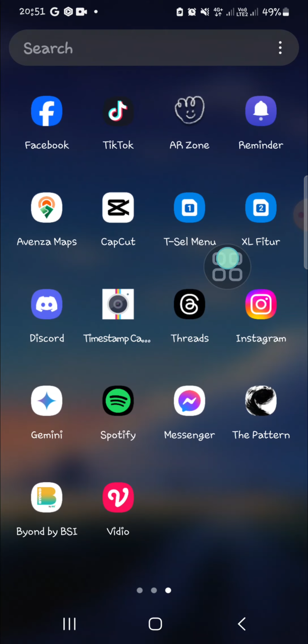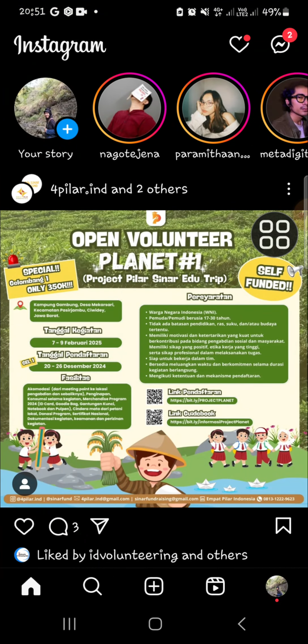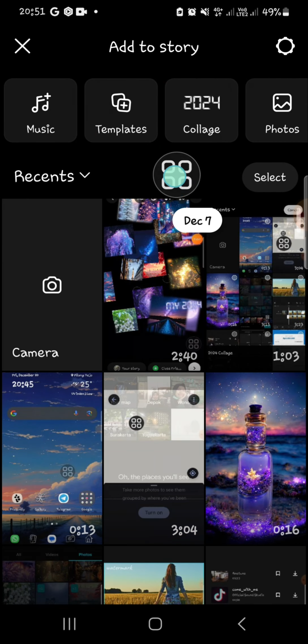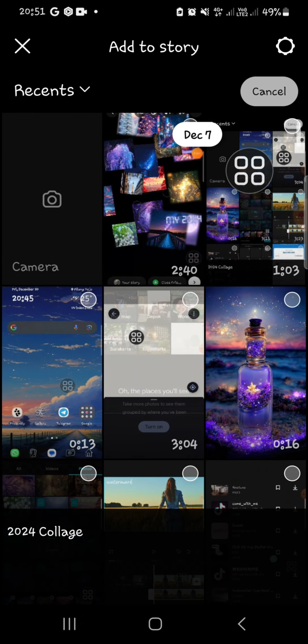First things first, I'm going to launch my Instagram application and then I'm going to create an Instagram story. So I'm going to click on your story right here and then we can select 2024 collage. Okay, then you can choose photos from your gallery you want to make as a photo collage.